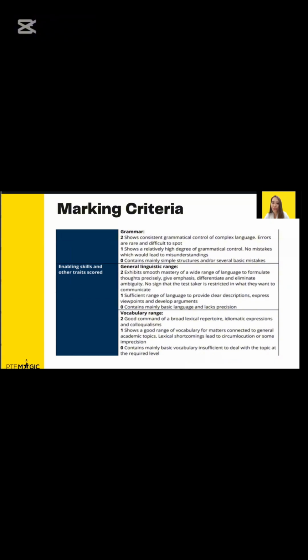Okay, so with grammar, it's quite similar to summarizing text. It's just basic grammar. Try to not make too many grammar mistakes. If you make 1 or 2, you can still get a high score, so don't worry too much about it, but just try to avoid grammar mistakes as much as you can. General linguistic range and vocabulary range are quite similar.